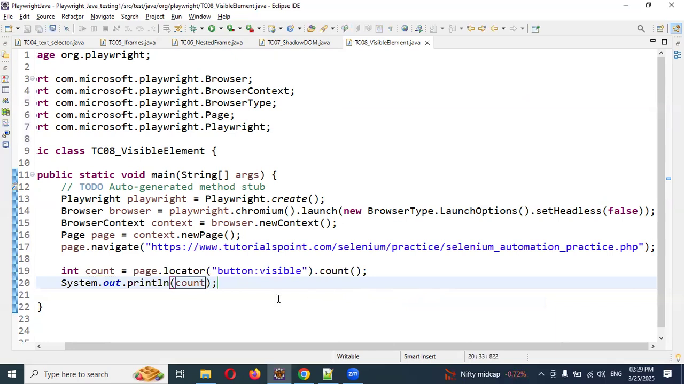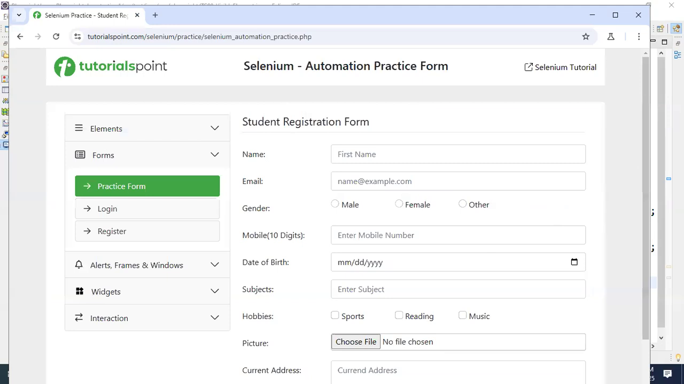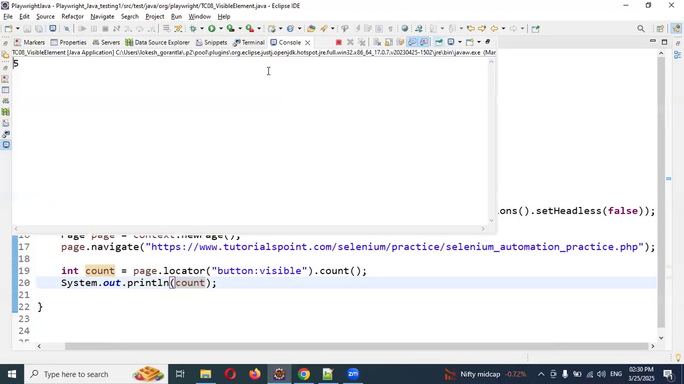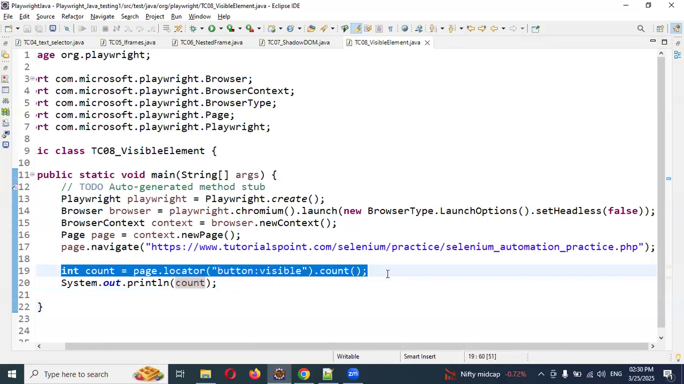This basically shows how many buttons are visible. If an element is not visible, it will not show. Now you can see 5 buttons are visible. Even you can do it another way. Instead of doing this, you can use another format also.